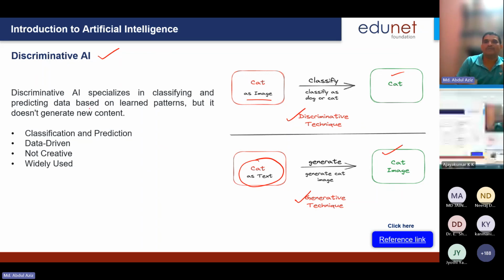Discriminative AI will be using the techniques of machine learning algorithms and deep learning algorithms, whatever we are having, right? So it can learn the patterns. It can do the basic classification and the prediction models. We will see what is a classification and what is a prediction, and it totally depends upon the data, right? It is not at all creative. Whatever the data that we are having, depending upon the data, it will be providing the information, that's it. It will not be able to generate the new content like a generative AI, right?